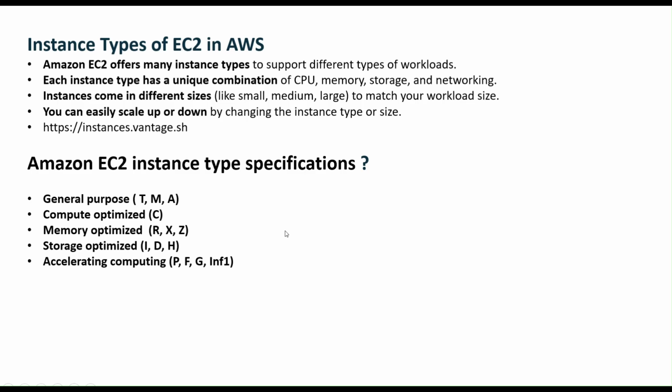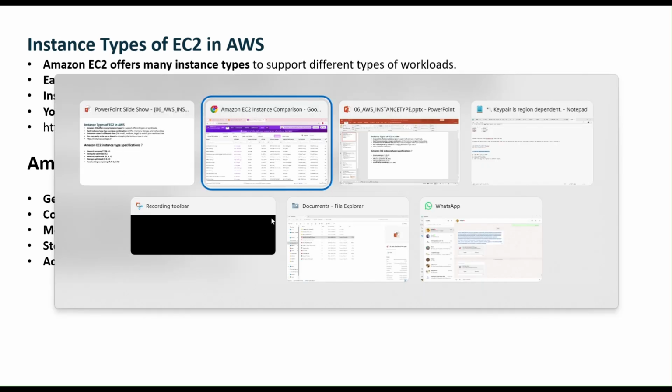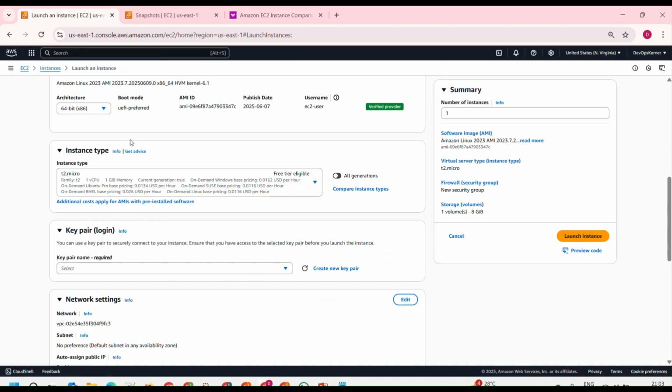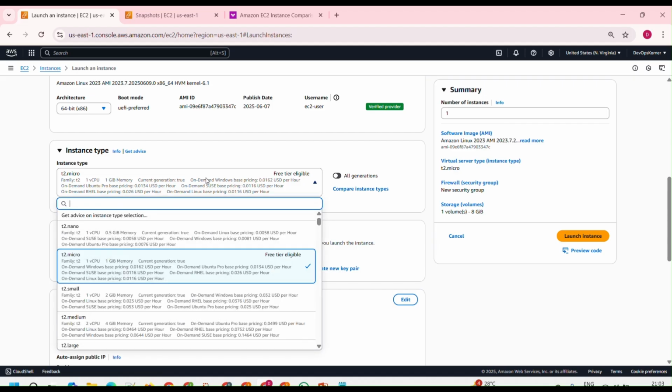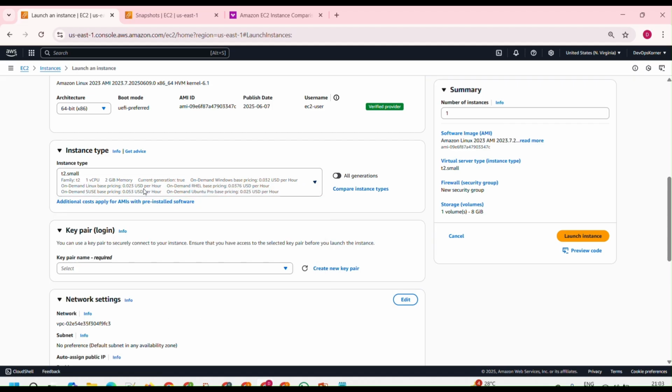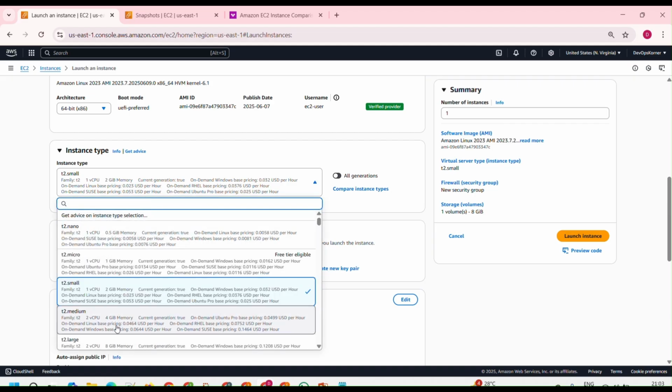Amazon EC2 instance types are basically general purpose, compute optimized, memory optimized, storage optimized, and accelerated computing. So these are the EC2 instance type specifications. How can we choose the right EC2 instance type? If you go to the launch instance section in AWS, we have to choose the instance type, right? T2 micro, T2 small, or T2 medium. How can we select this?